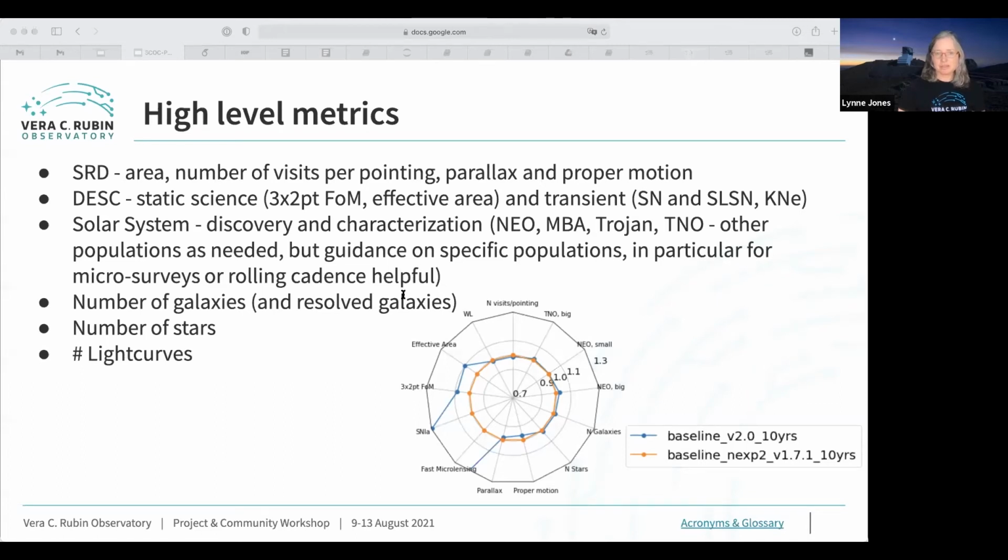The solar system science collaboration has also done a great job compiling and getting metrics into MAF. So we have metrics to evaluate the discovery rate of various populations, as well as characterization opportunities. For the solar system, there's an additional component of choosing which population to evaluate with these metrics. And we do have a fairly good sample, but more guidance on particular populations, especially when we're considering microsurveys, is still helpful.